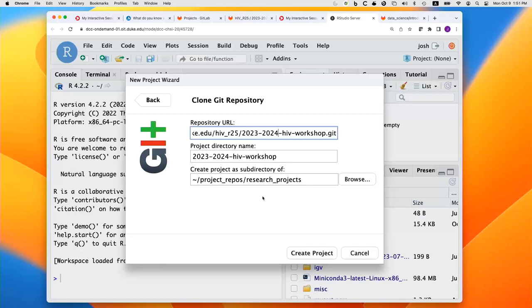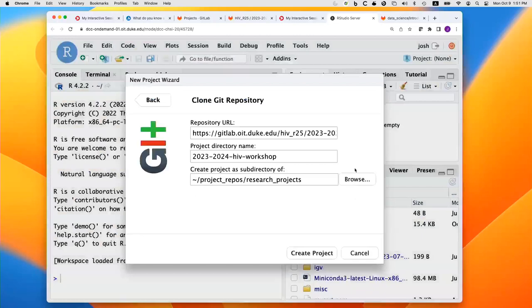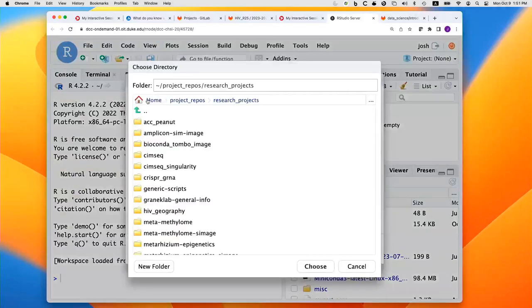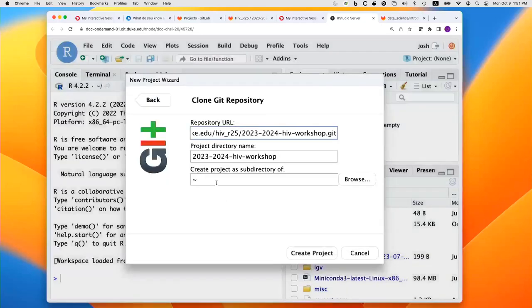I organize my directories a little differently, but for the purposes of simplicity, I'm going to browse. If you just have a tilde there, that's perfect. If not, then you can click on browse, click on the home up here, and then click on choose. And then you'll get a little tilde there. I think you can also just type it, if you don't like clicking.